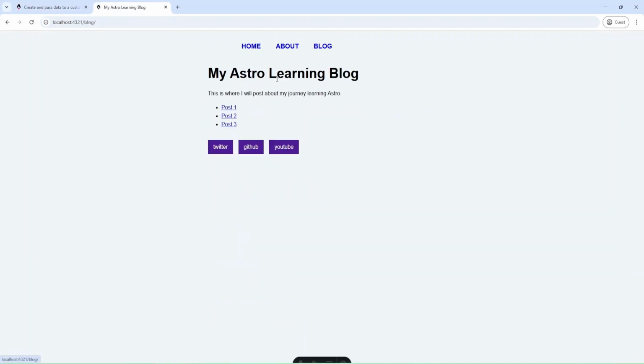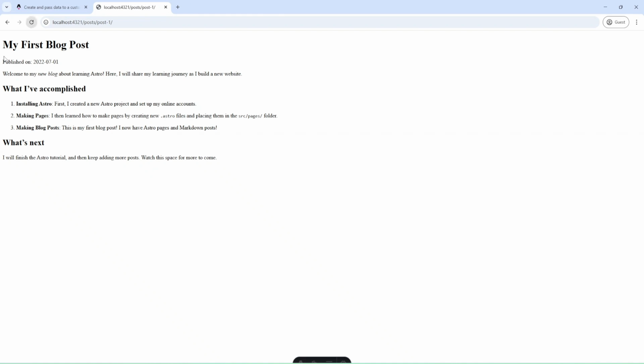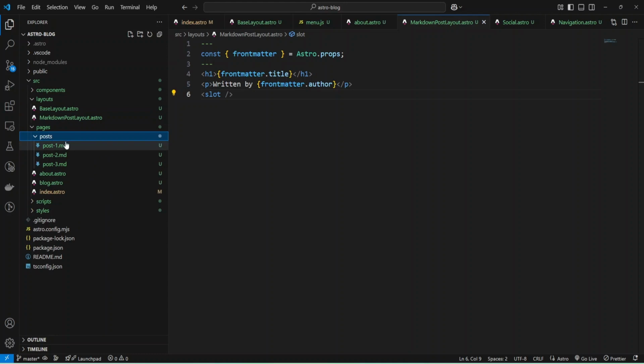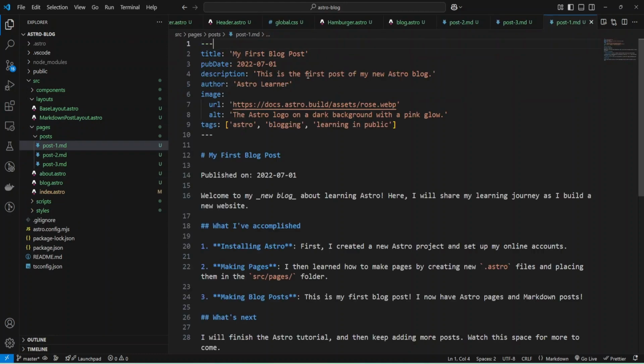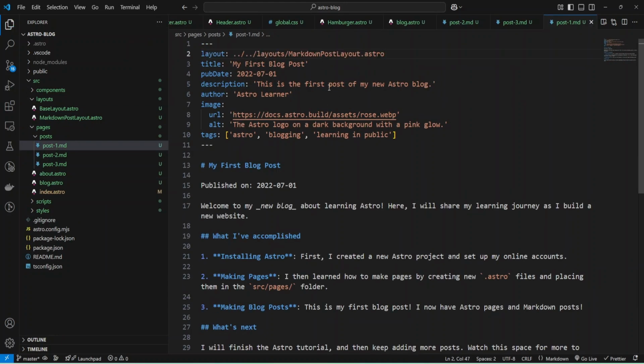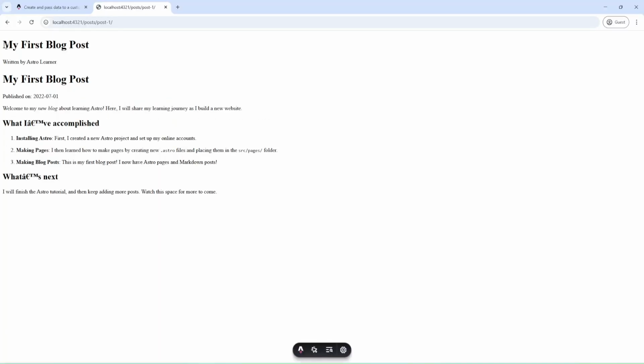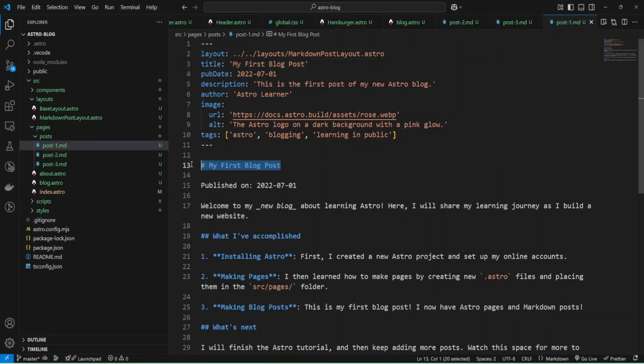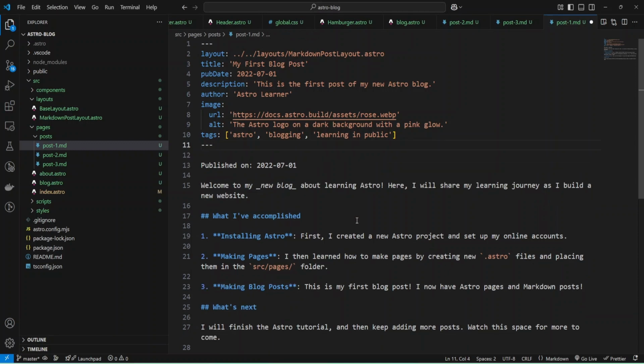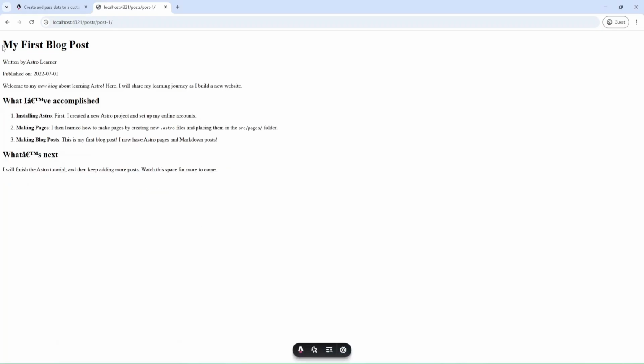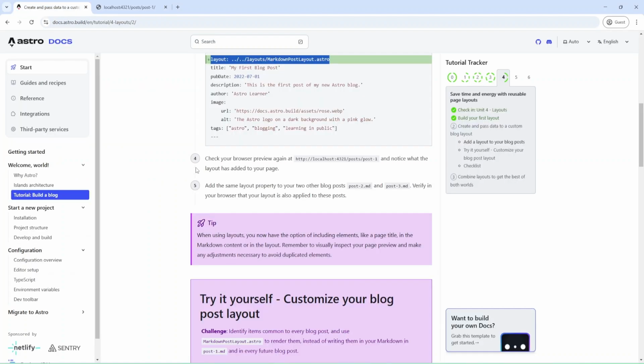Let's go to blog post1. As you can see, I have my first blog post. Let me go to post1 and provide our layout. And let's check. As you can see, now we have two headers. Let's remove the header that we don't need anymore. Okay, I can remove this header. And let's check. As you can see, we don't have this header anymore. Okay, and let's go next.